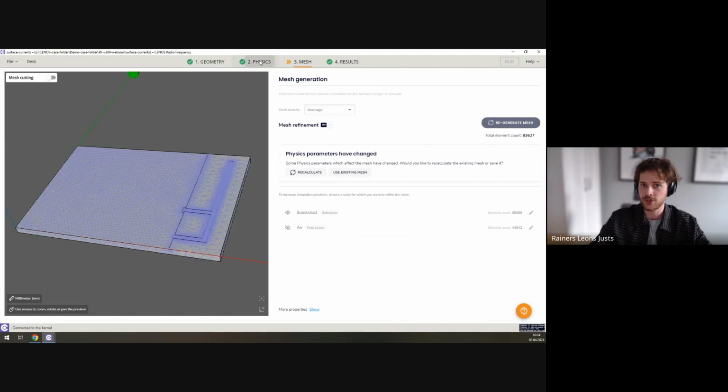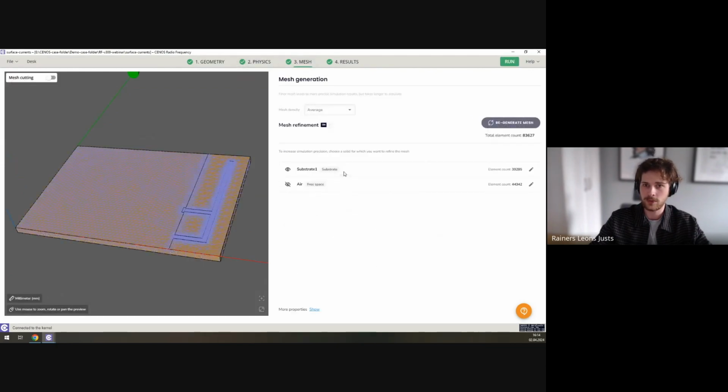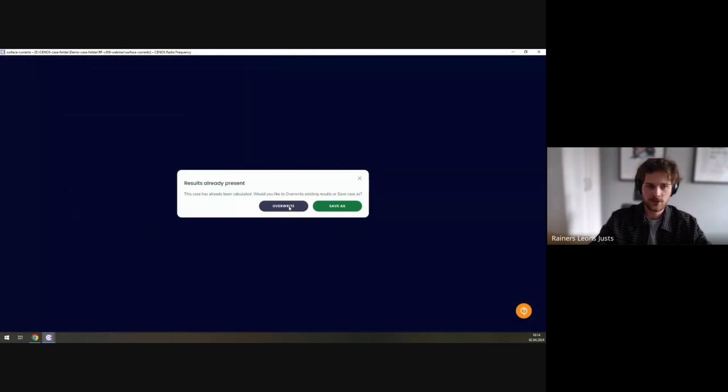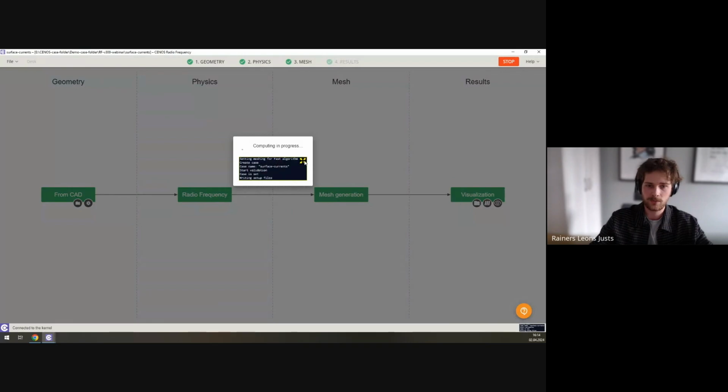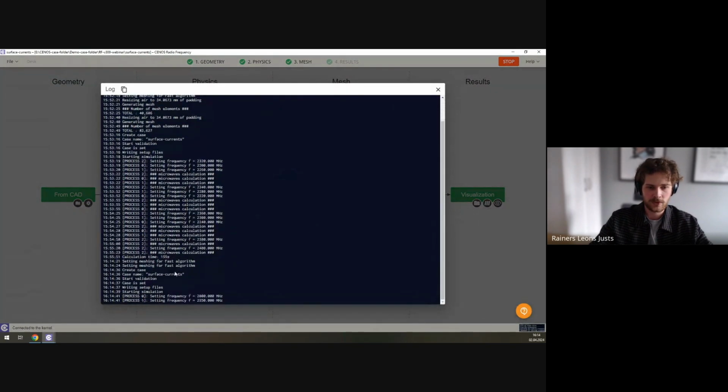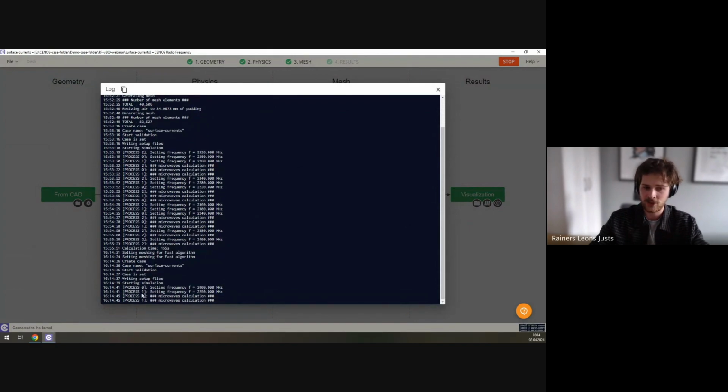Since I did change the computational algorithm, it is asking me if I want to remesh. But if I were just to click run, it's just going to remesh it by itself. So let's click run, and let's overwrite the existing results. And in the case setup process, we can take a look at how the division of the labor actually happens.